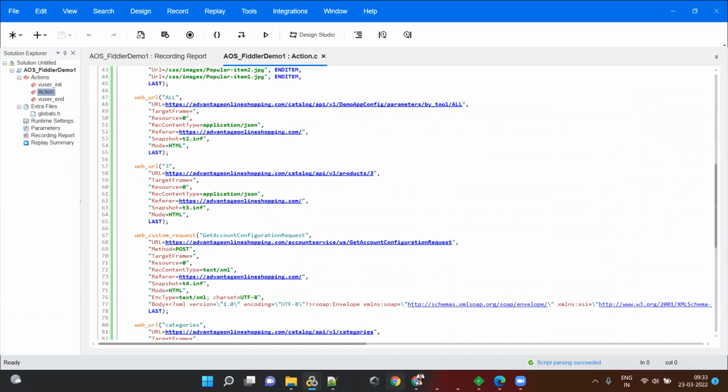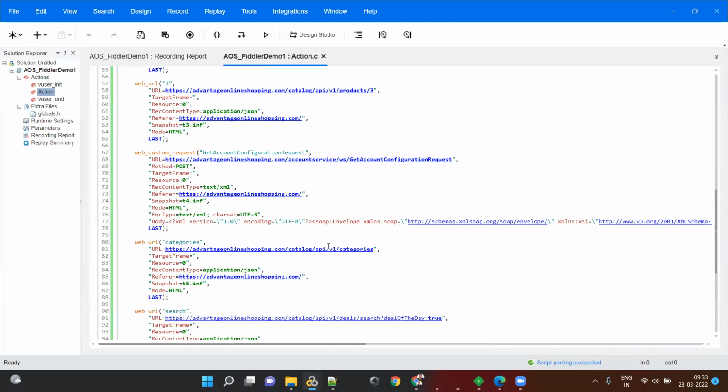Clear, guys? So you use Fiddler in case you are unable to record the script directly with the tool. You can rely on these sniffer tools like Fiddler. Apart from Fiddler, there are a couple of other tools like Wireshark, which is another sniffer tool.